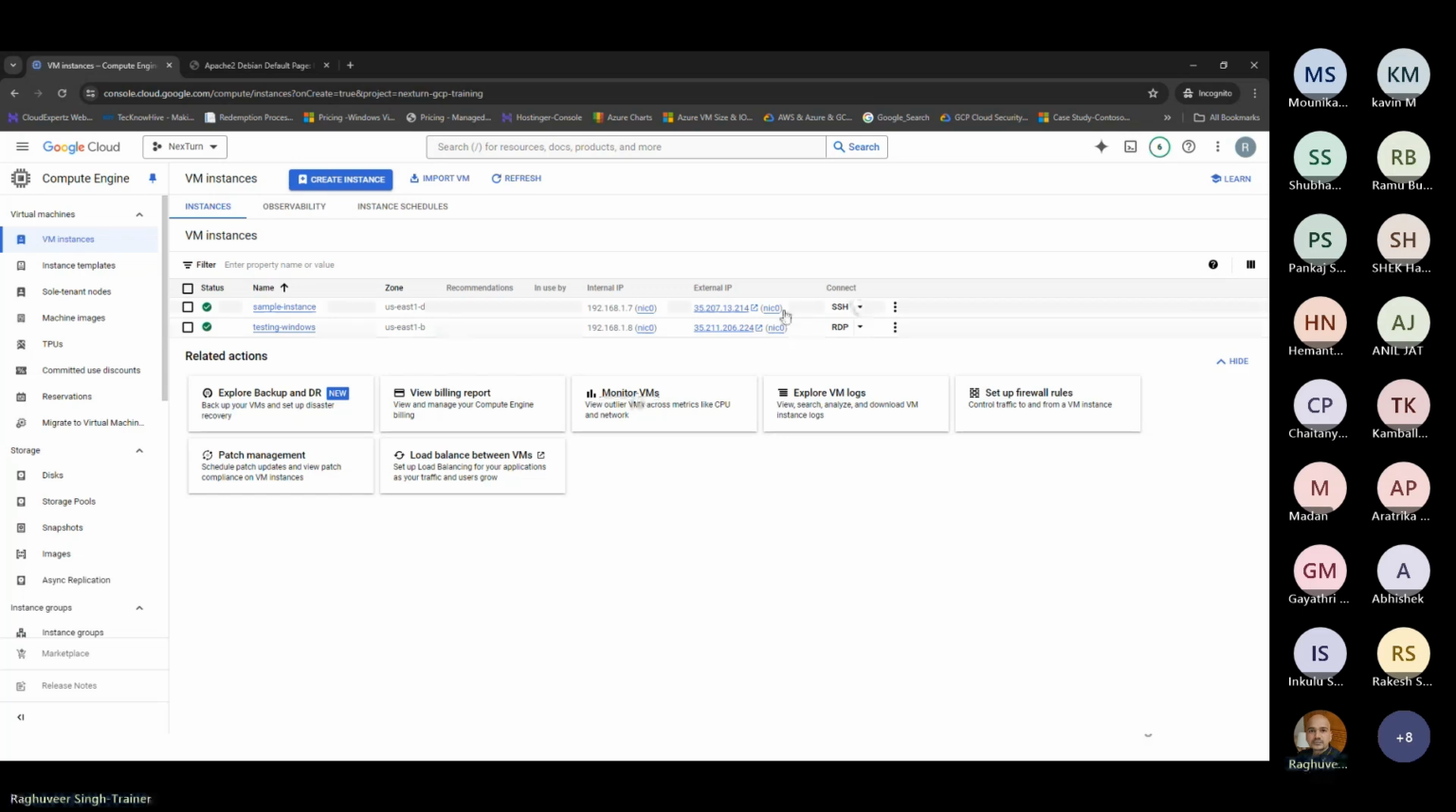However, how do you know that it's a Windows server? The name will not tell you ever, because I have intentionally put Windows here, but in a production environment, you will probably not have an identifier in the nomenclature that tells you the OS of the virtual machine. So Google tells you: if you see RDP against a VM, it means it's a Windows server. If you see SSH against a VM, it means it's a Linux server.